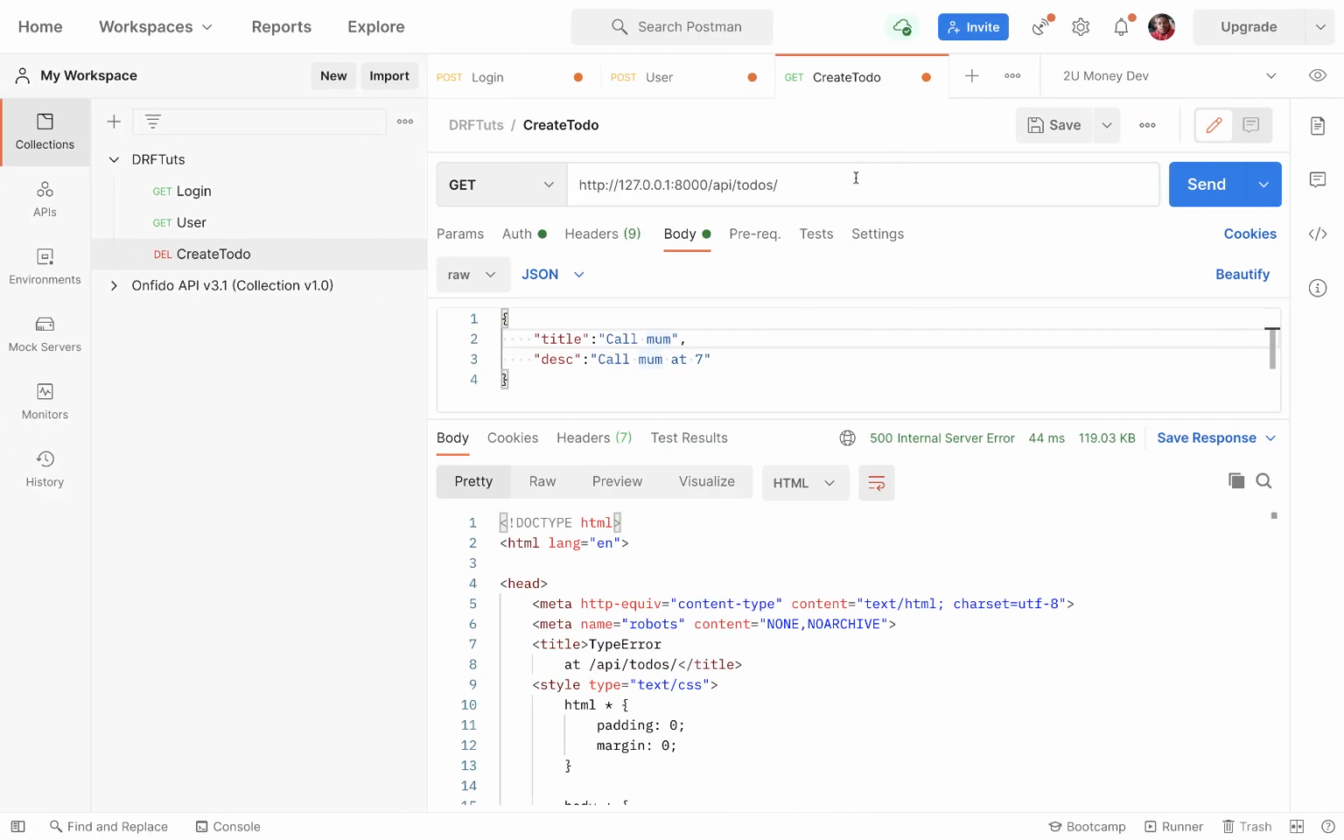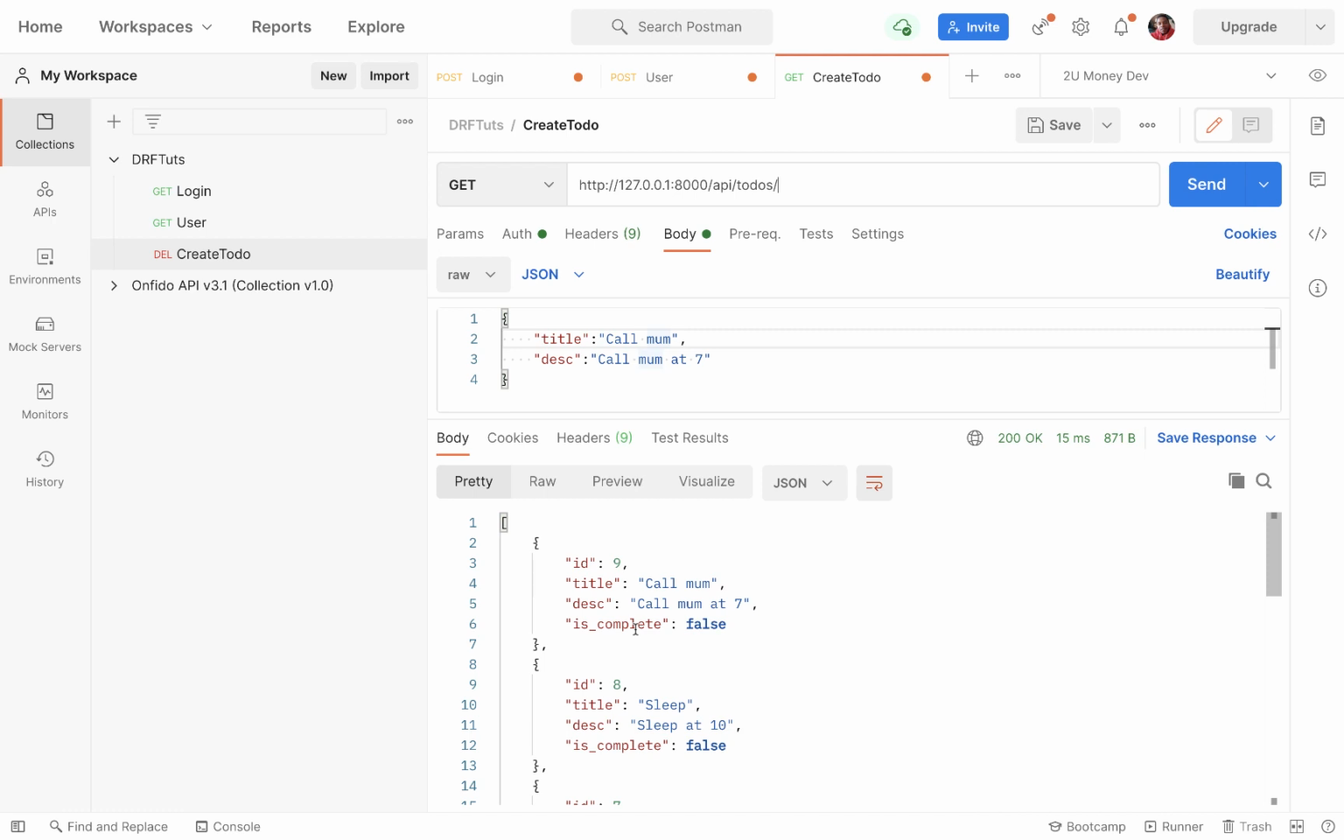Yes, so we run this, you can see we get the whole list, but over here we can put this query string, and then we specify that we want to match where the ID is 3.